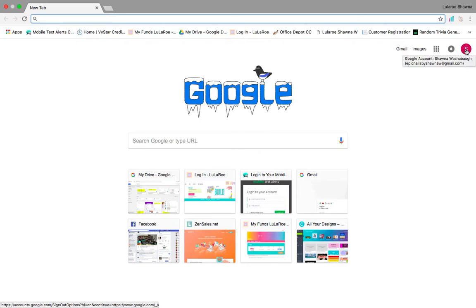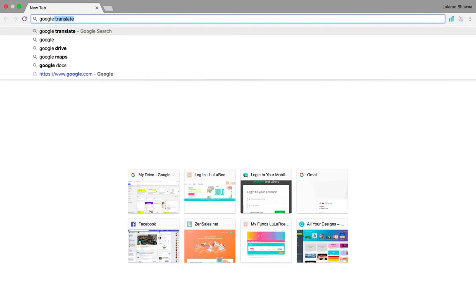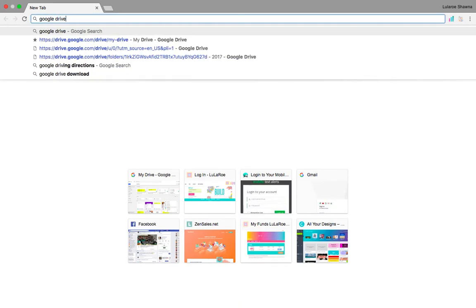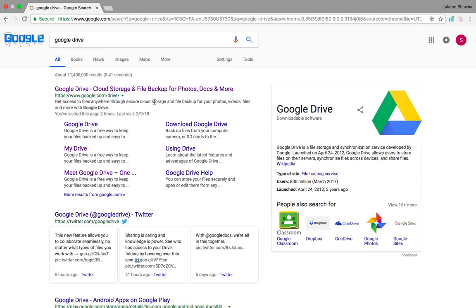So I'm going to make a ColorStreet sample form. So I want to make sure that I am in my ColorStreet email. If I was doing a LuLaRoe form, I'd want to make sure that I was logged into my LuLaRoe email. So what I'm going to do is I'm going to go here. If I've never created anything before, I could search Google Drive, and it'll bring me here.